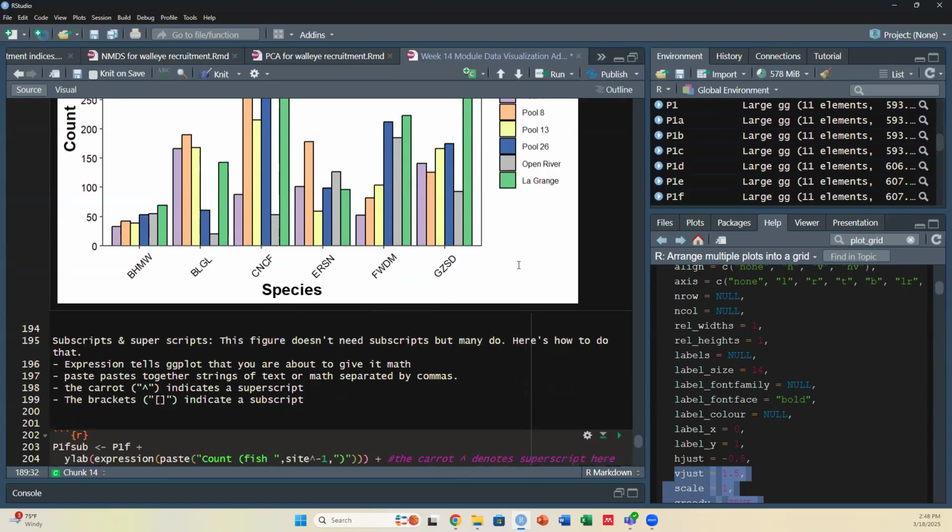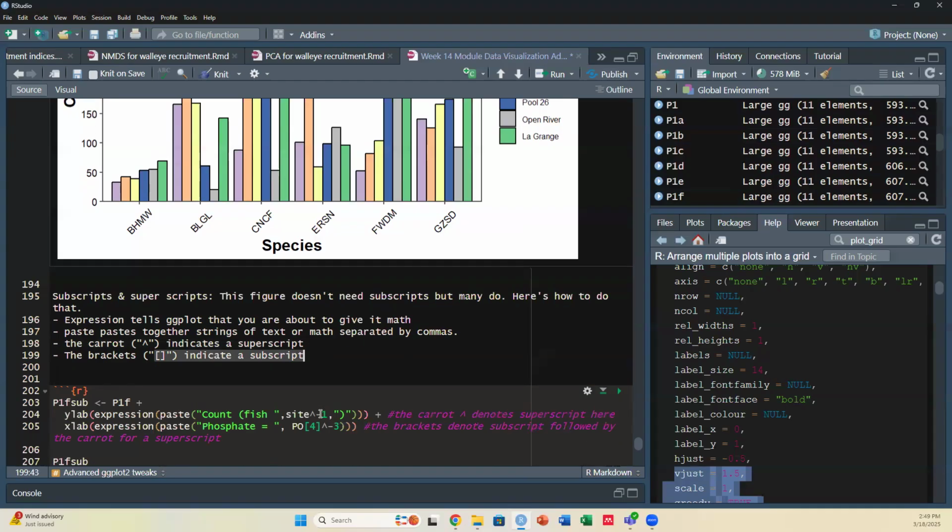So this next part doesn't make sense to do with this figure, but because many people use superscripts and subscripts in their axis labels, I wanted to show how to do that specifically. So here's how to add expressions or superscripts and subscripts. These expressions tell ggplot that you're about to give it some sort of math equation or something. What paste does is it pastes strings together of text or math that's separated by commas. The caret indicates a superscript. Brackets indicate a subscript. So we'll see what this looks like.